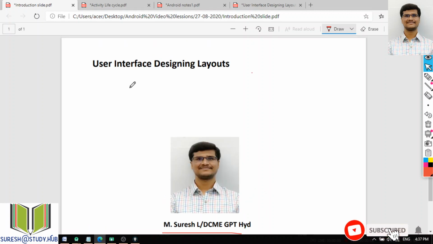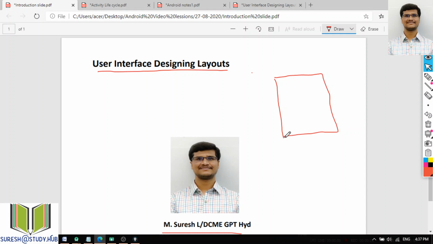In today's class, I will discuss user interface designing layouts. Whenever you are creating an Android application, the screen should contain different UI elements, like text boxes and buttons. But how will these different components be arranged on this particular screen? For arranging these components, we will have layouts.